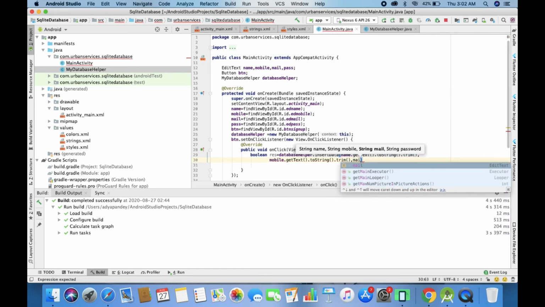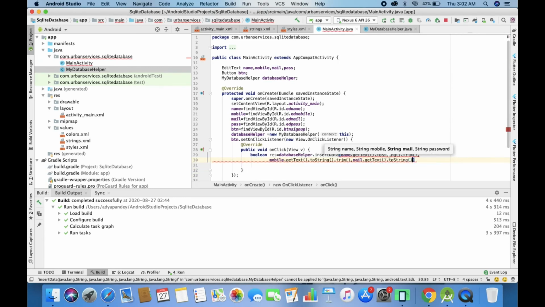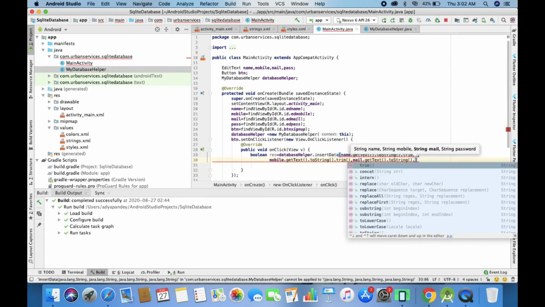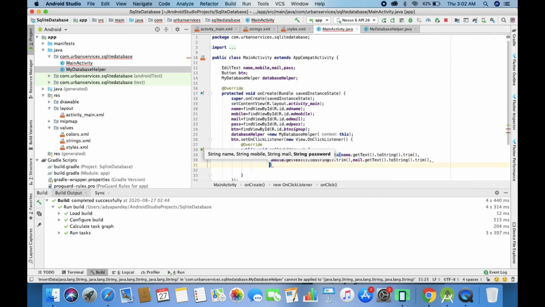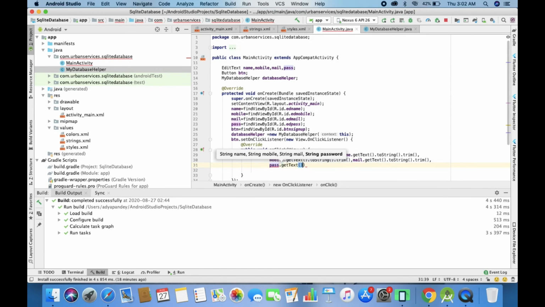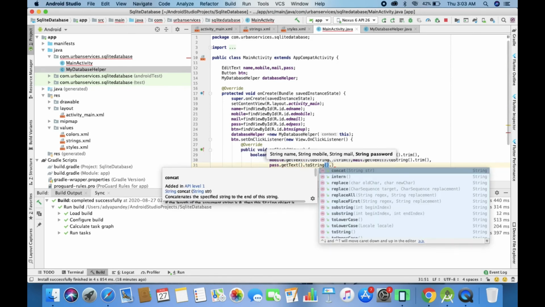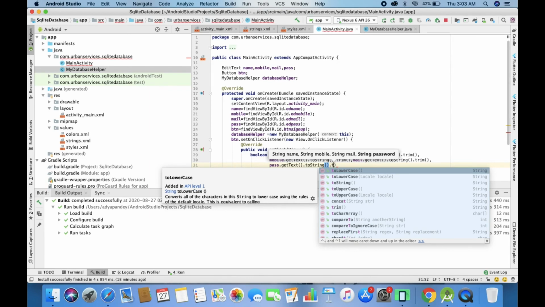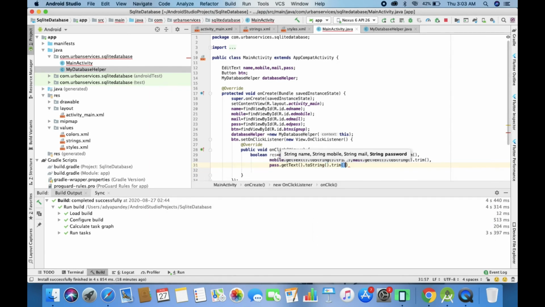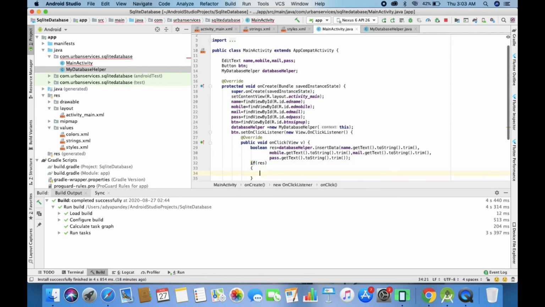Trim means it removes the blank spaces from the beginning and end. The second is also the same thing, mobile.getText(), because mobile is the object of EditText and from where I'm fetching this data, so it's calling getText. I'm getting the text from that EditText. Now the last one is password.getText().toString(), which converts this into a string, and then trim removes the empty spaces from the beginning and end of the data. Now this is done, and then I have to check whether res is true.